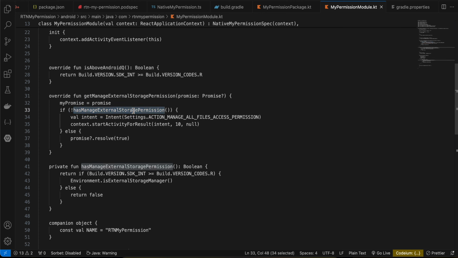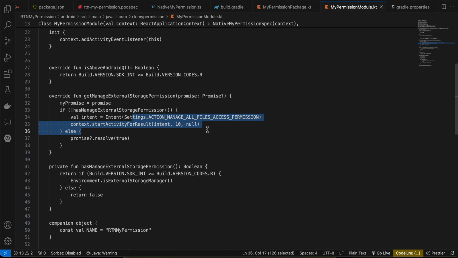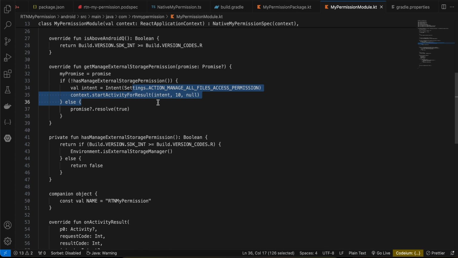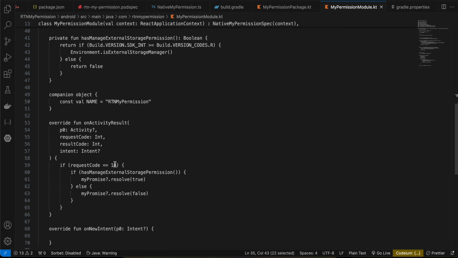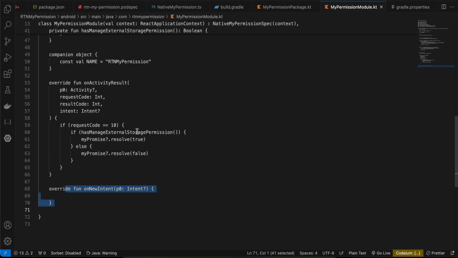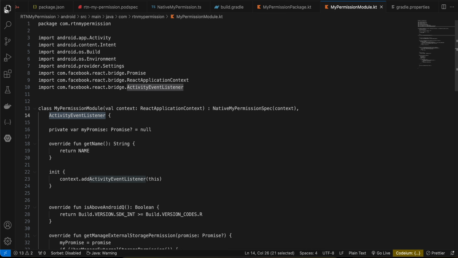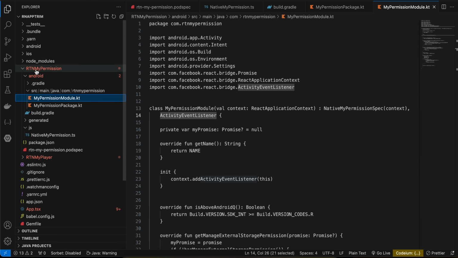If the permission is not present, so here I have created one helper method to check it. Then we are basically launching the settings app where the user has to give us a permission, and here I am calling start activity for result. And once we get that particular callback, again I am checking if we have permission, then resolve true, otherwise resolve false. And we have to override this as well because we are extending activity event listener. So that's it on RT and my permission.